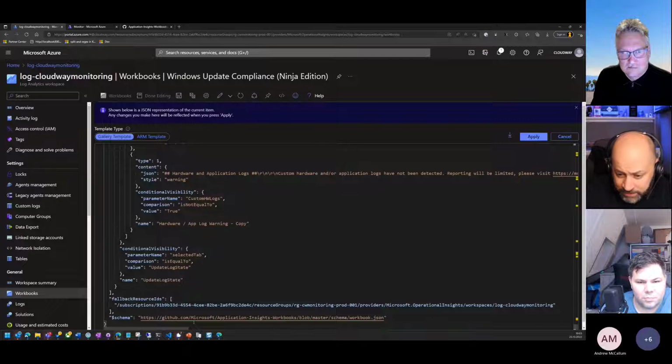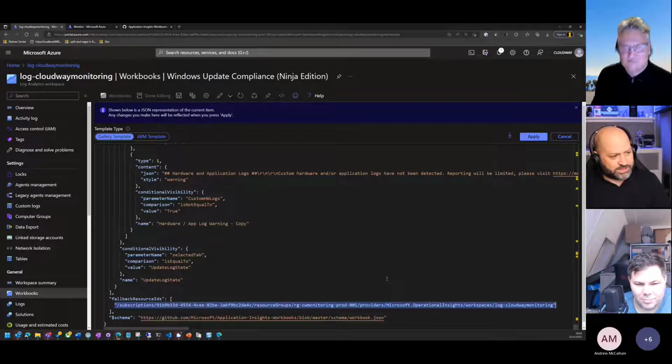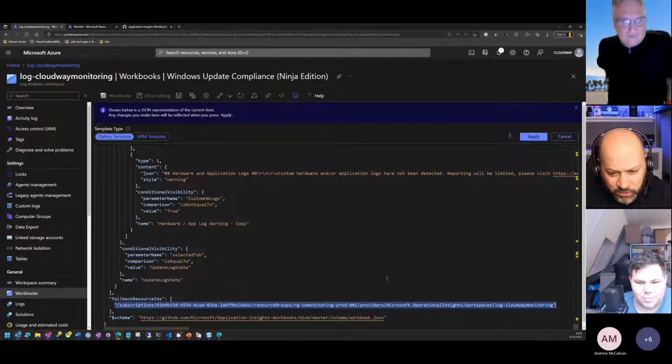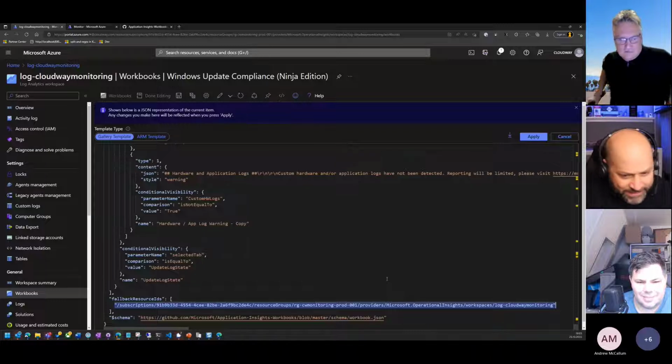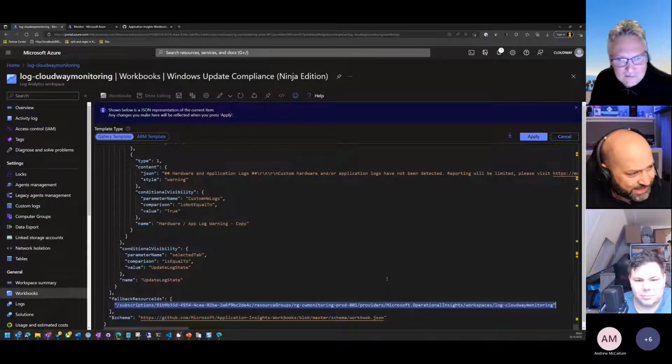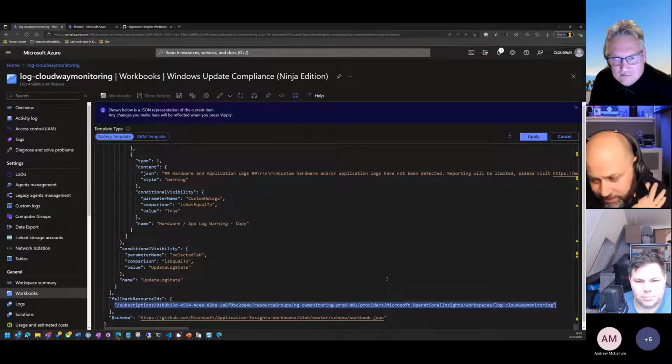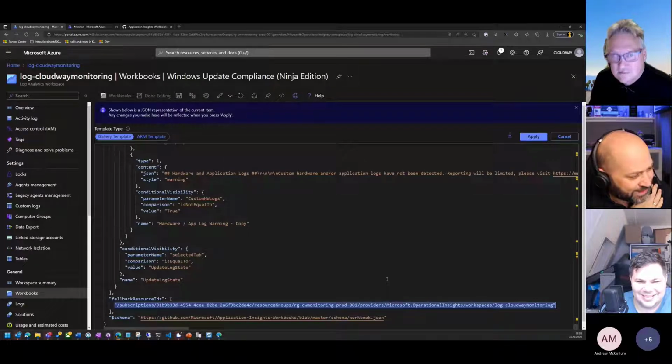So the one thing though is that in this one, you should always delete before you publish it. Or else it's going to try as a fallback resource if you haven't connected anything to fall back to, my workspace, which, yeah, they don't have access to.